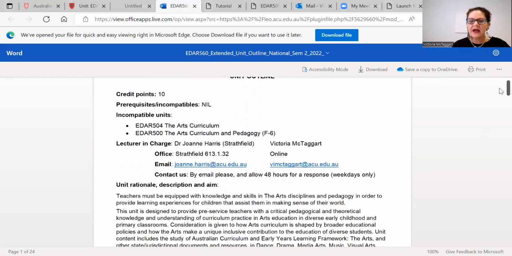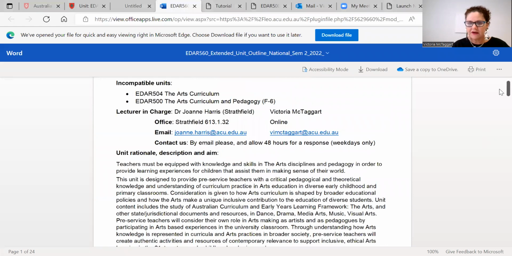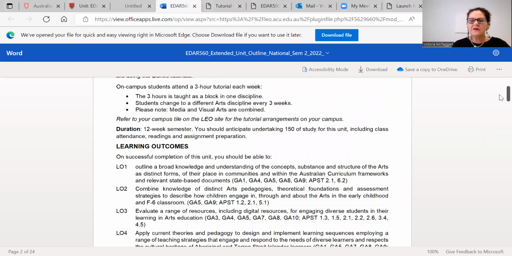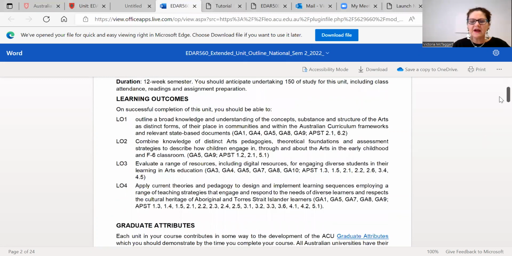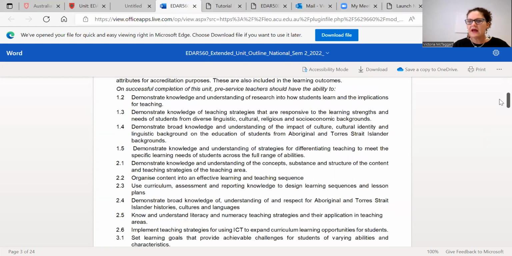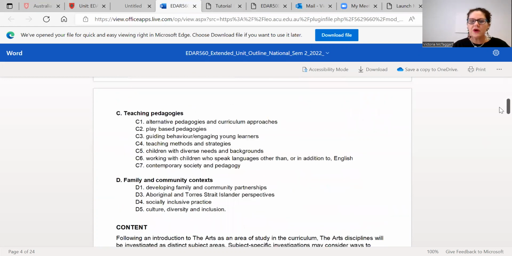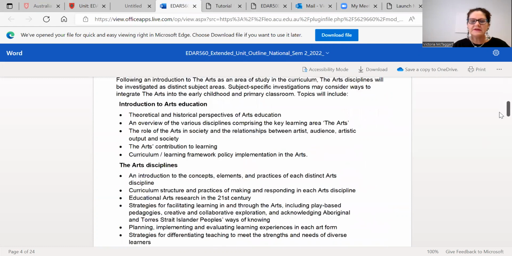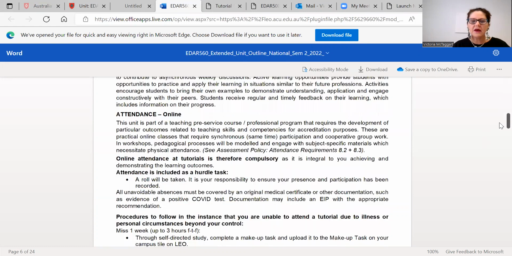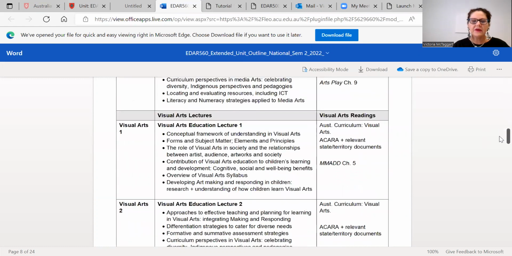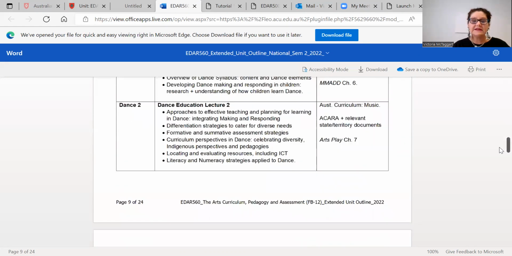As you can see, Joanne Harris's name there and email address, and then there's, of course, mine. You go through the rationale. Yeah, I'm not going to read all this information. I'll leave that up to you. Go through the graduate attributes, Australian professional standards, of course. But what I want to get down to is the assessment tasks, so you can have a little look at them, and the dates, okay?